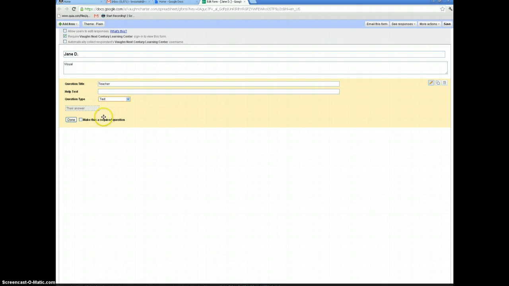And then finally, you'll see that there's a space to make this a required question. In most of the cases on this document, this one included, we do want to make this a required question because we do not want anyone to be able to submit a form without indicating each section of the document has been filled out. And so once we're done with this section, we've put in the question title as teacher, we've created a text box, we go ahead and push done.